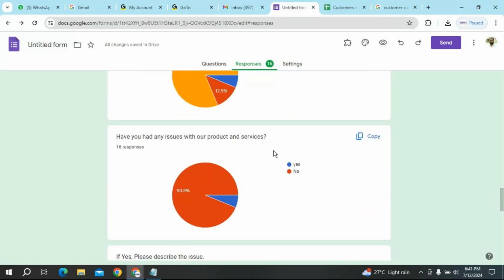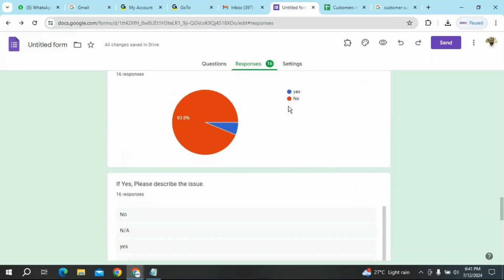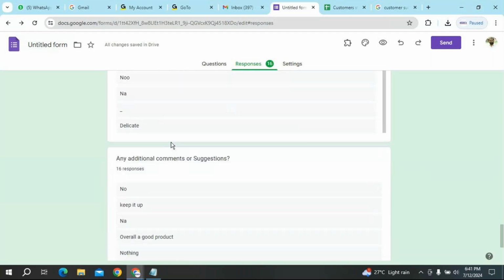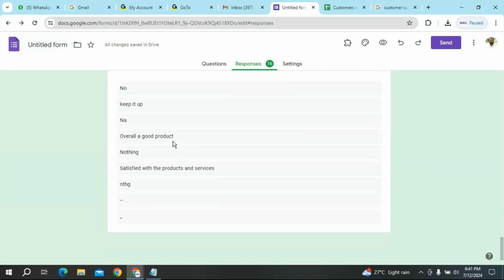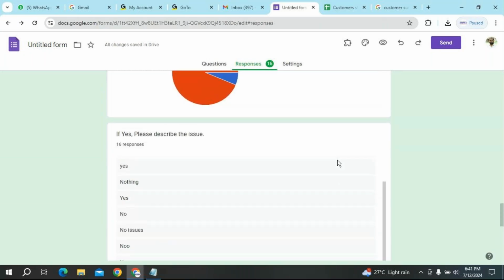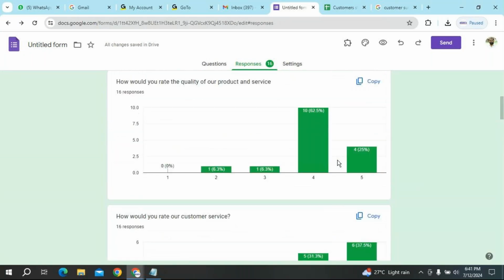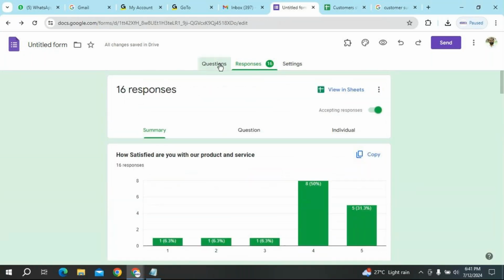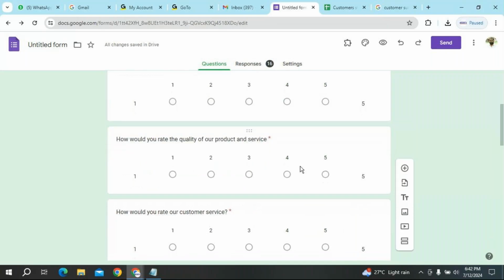Then again here, if there are any issues with the product, if there is yes, they can take the call and try to resolve the issues. And if there is no, then most, 93%, said no. Then here there is an option nothing, no, something like that. This is our area, this is what Google Analytics is. This was the first thing.